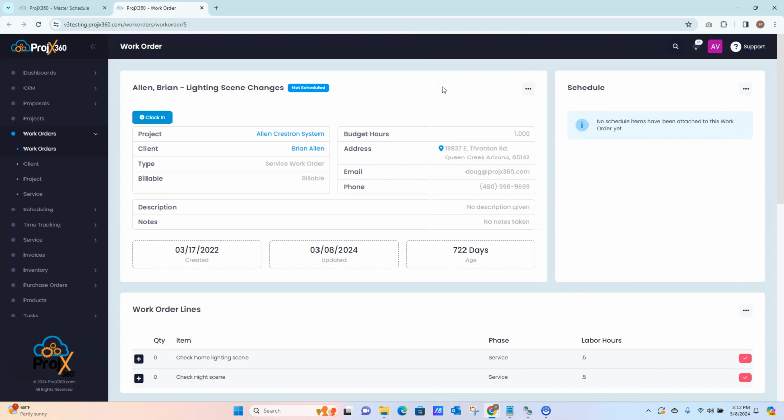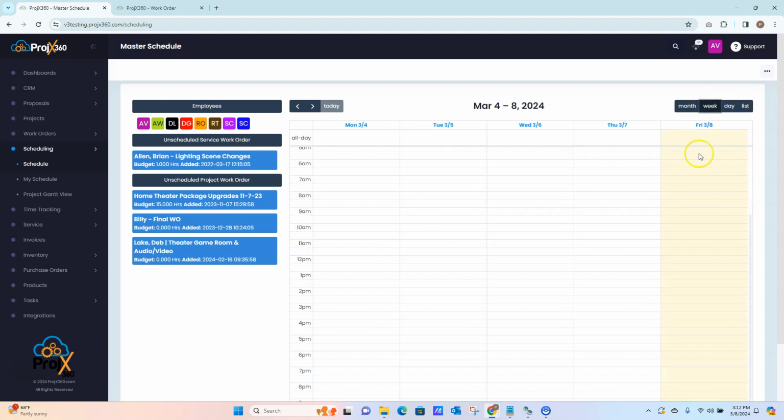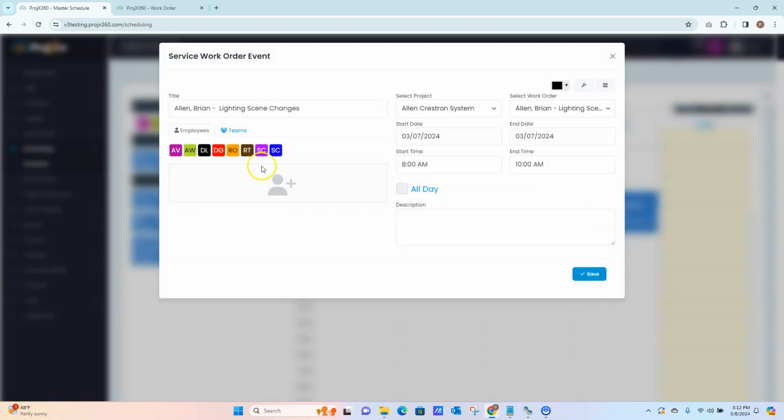The way that we recommend to add items is from your master schedule. So we have several views. We have month view, week view, day view, and list view. If we go into week view, you'll see the entire week along with the times. Now you can easily drag and drop that work order into the appropriate date and time slot.